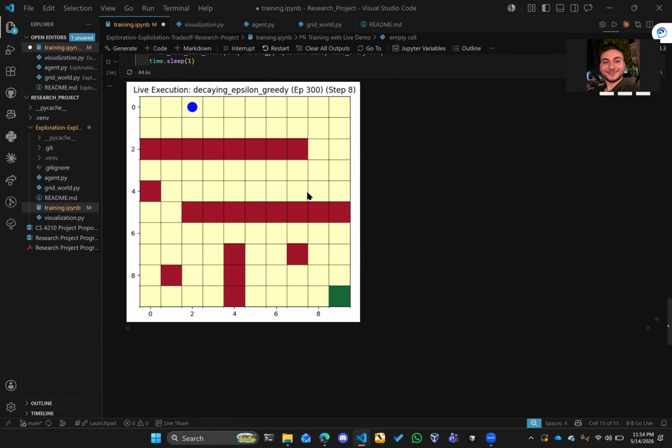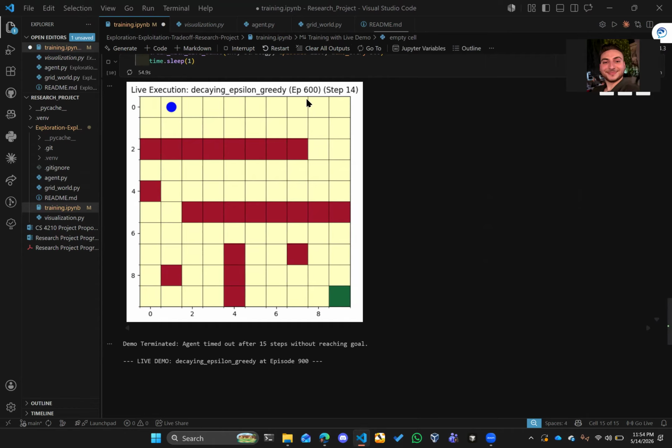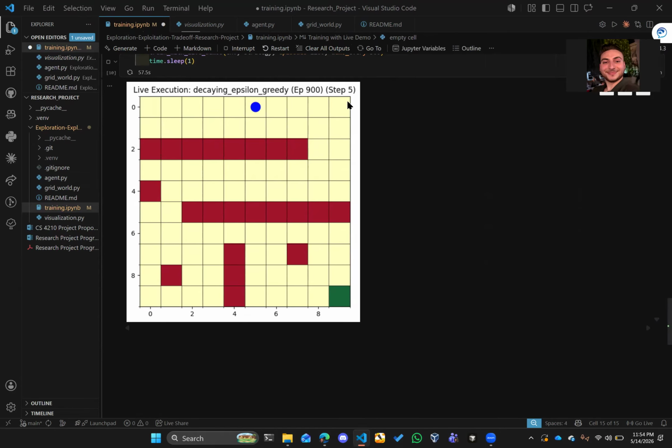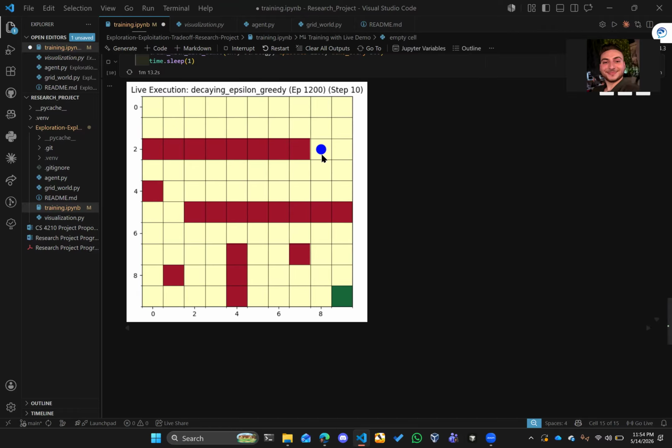Decaying epsilon greedy had a similar start where it stops in one spot. I'm assuming it tried to go off the map initially. Episode 600. The first two, 300 and 600, only go up to step 15 due to the lack of intellect within our machines at the moment. Around episode 900 is when it starts to really make its path down to the goal state. And then here is where it's perfectly mastered its exact ability to do things. If you notice, this is the same exact path that UCB1 took.